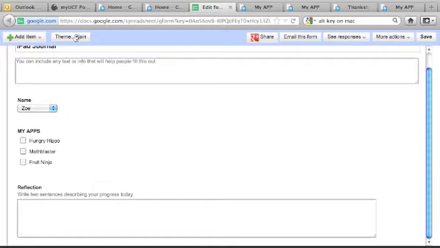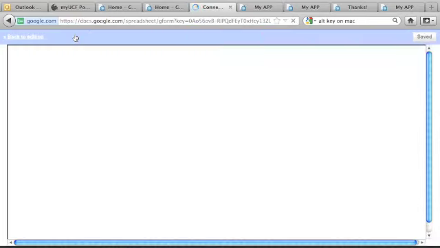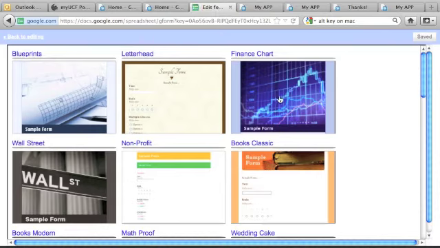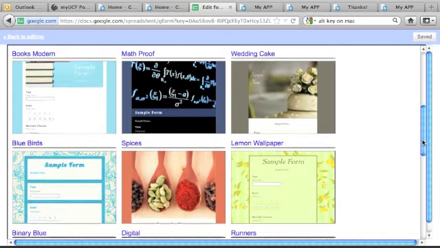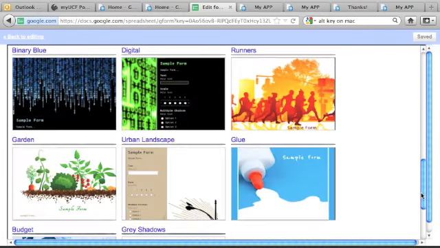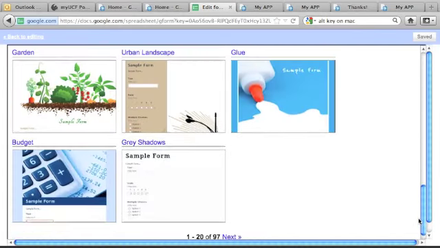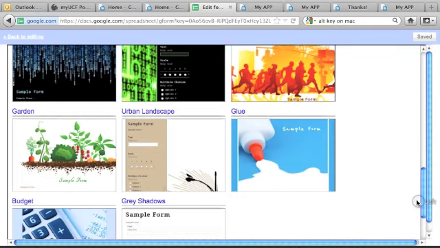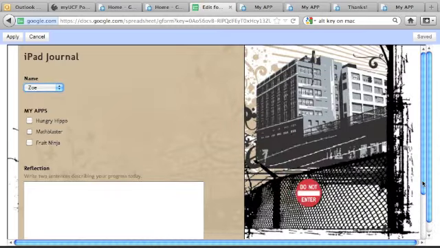And finally, I'm going to add a theme so that my page looks nice. You sure don't have to, but you remember my little piano, that's how I put it on there. I clicked on theme. I made a selection. Again, it's simple preference, whatever it is that you like. I'm going to just choose my urban landscape for this one. And now suddenly I have my iPad journal.